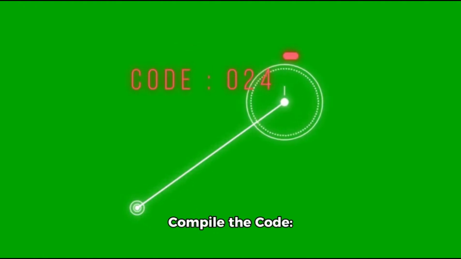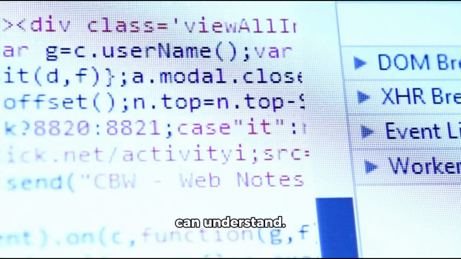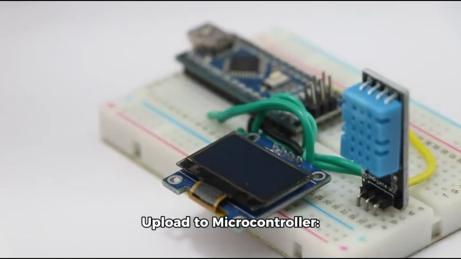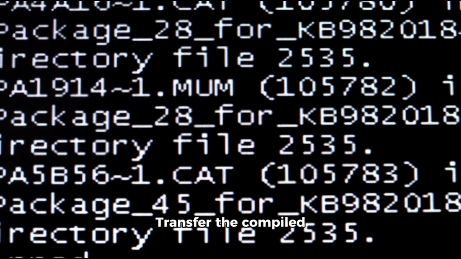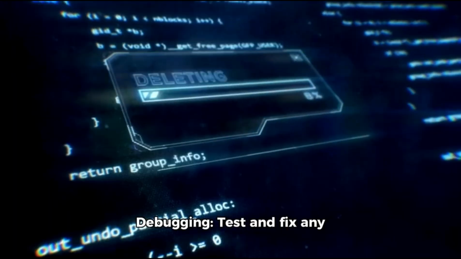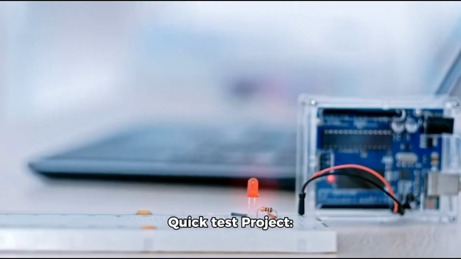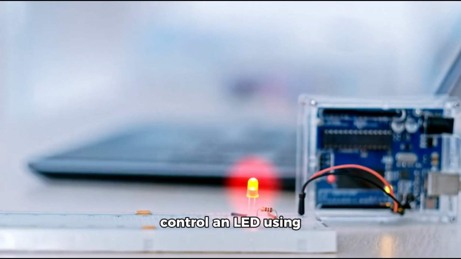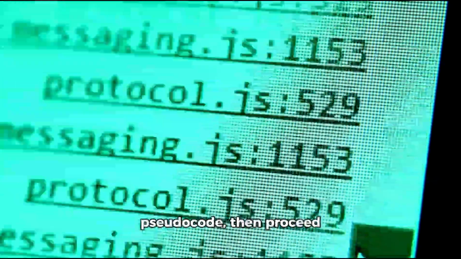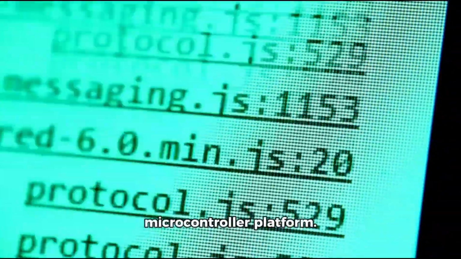Compile the code. Convert the code into machine language that the microcontroller can understand. Upload to microcontroller. Transfer the compiled code to the microcontroller's memory. Debugging. Test and fix any issues in the program. Quick test project: write a program to control an LED using a button press. Start by writing pseudocode, then proceed with actual coding and testing on a microcontroller platform.